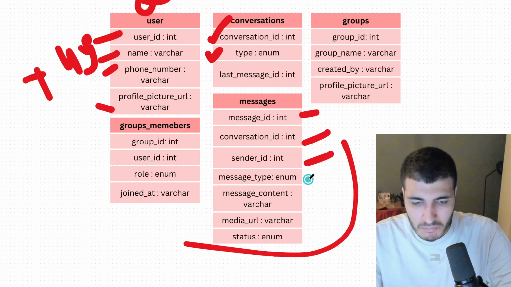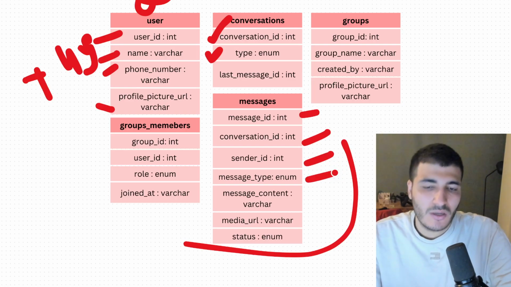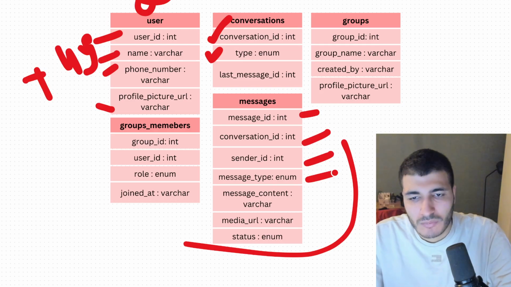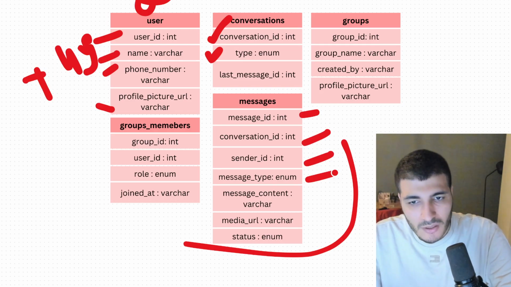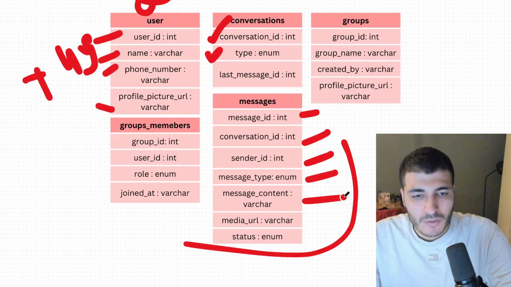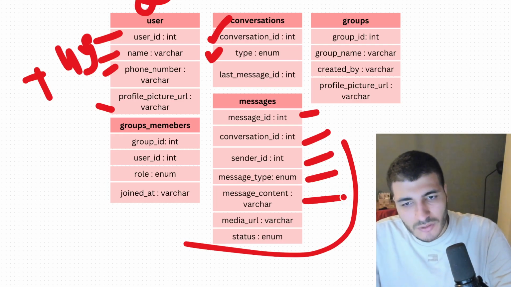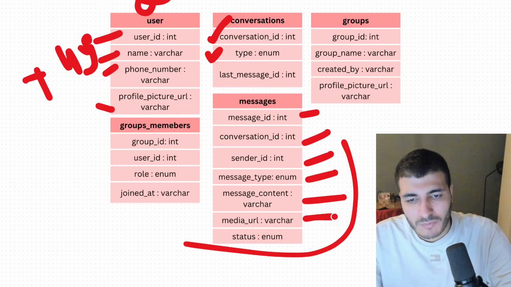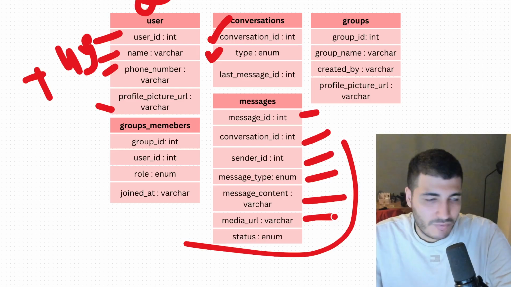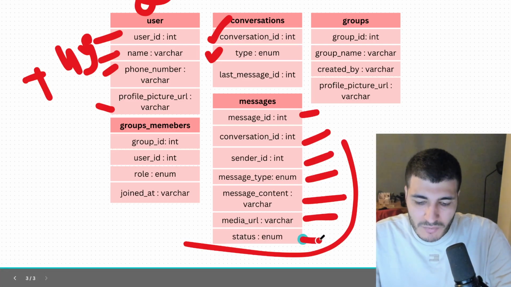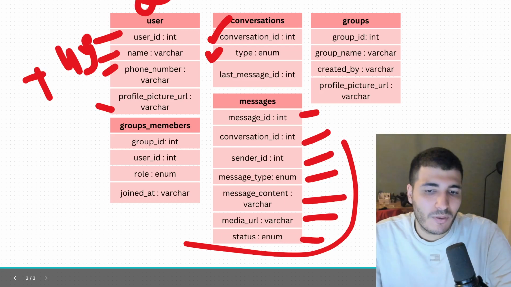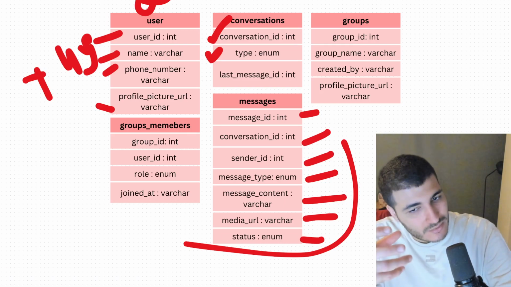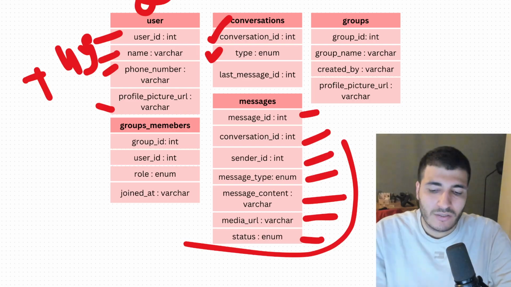We have the message type. This one is an enum. It will be maybe text, image, video. It helps render the message properly. We have the content message. It's a varchar. The content message is the actual text content for text messages. We have the media URL. This is the file path for images and videos, empty if it's a text-only message. And we have status. The status will be an enum. It will be the status of the message. Is the message sent, delivered, read, something like that.